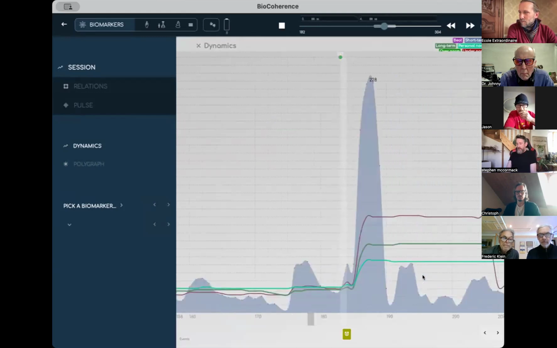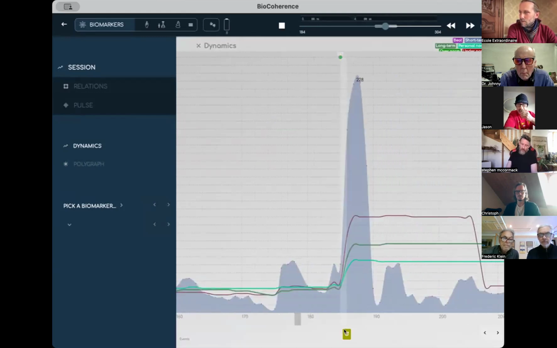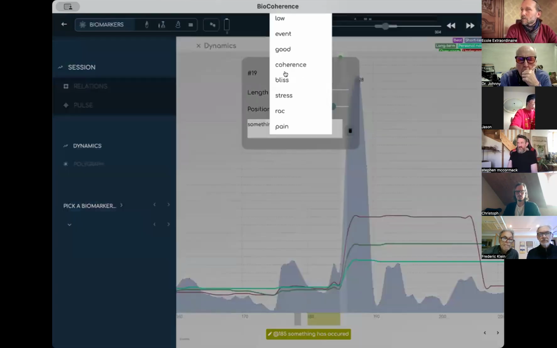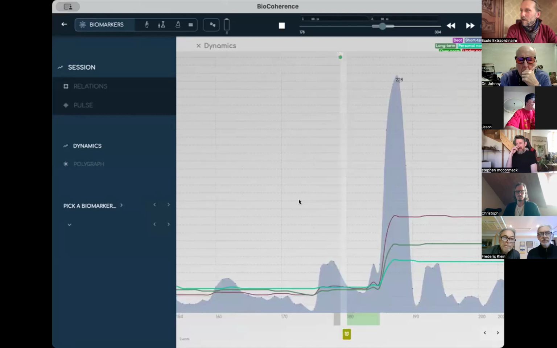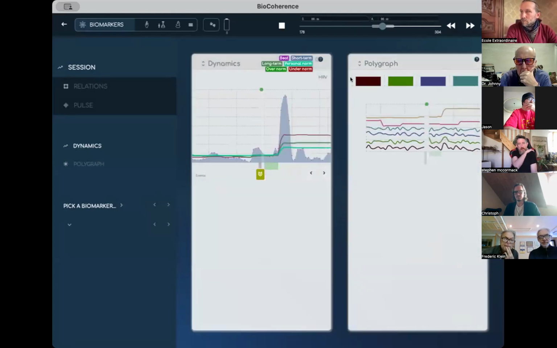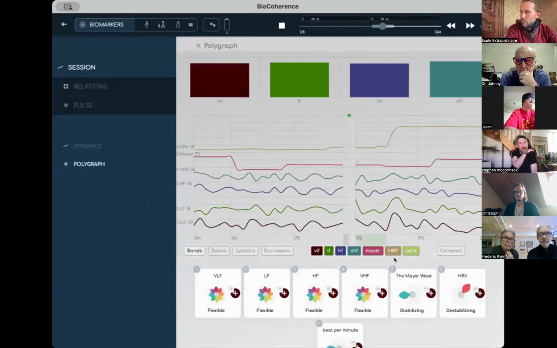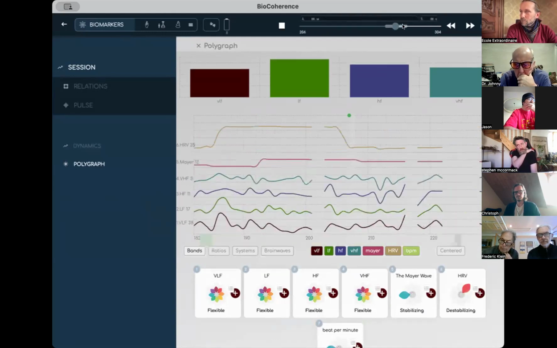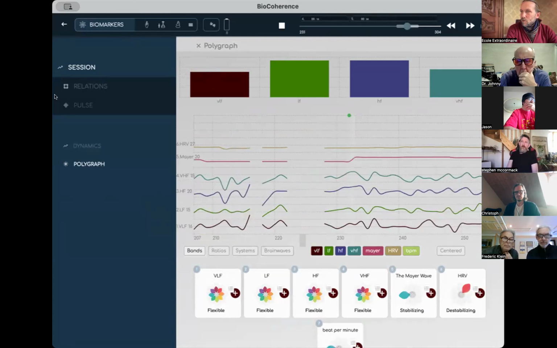You can add some events at specific points. For instance, probably something happened just here, and you can just tell that something has occurred. Okay, and you can say it's a good event or something like that. And so you will find this later if you want to do some analysis and see what is happening in your recording. You will find this event marked in the player and so on. And the polygraph you already know too. It's a way to compare different groups of markers across the recording. I will not go back to it.